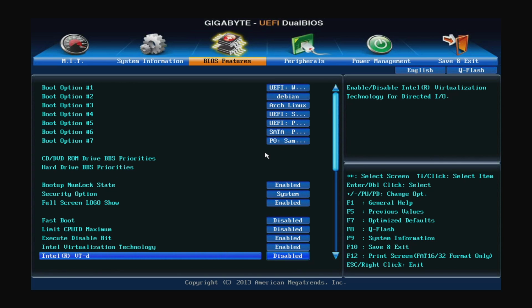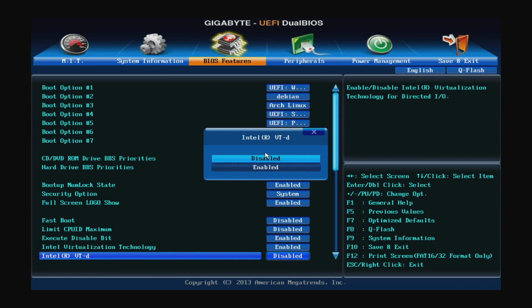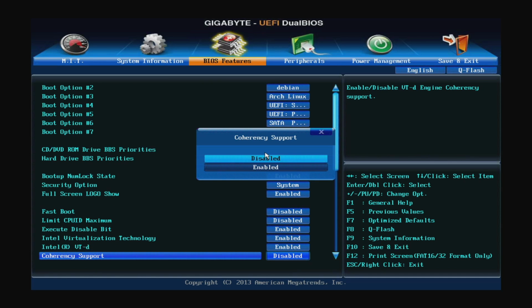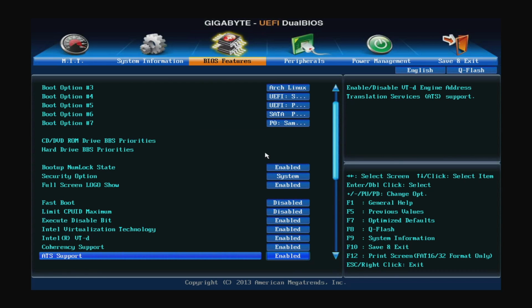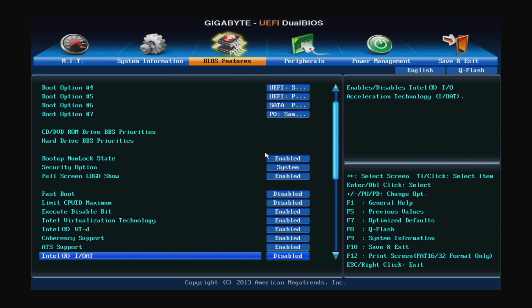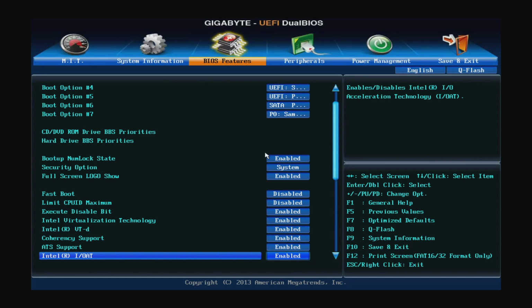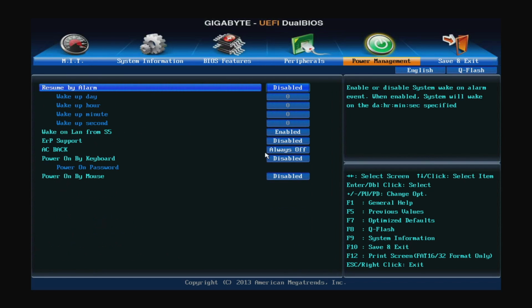then to Intel VT-d, make sure that's enabled, coherency support, make sure that's enabled, ATS support, make sure that's enabled, Intel I/OAT, make sure that's enabled. Now you need to exit and save the setup.